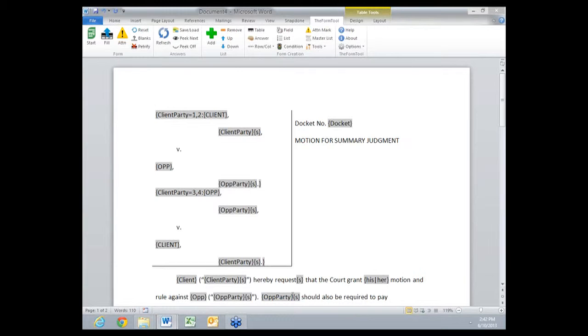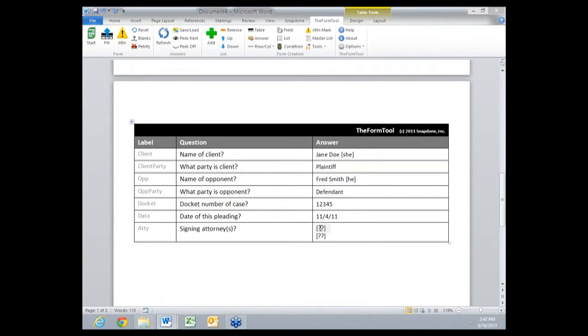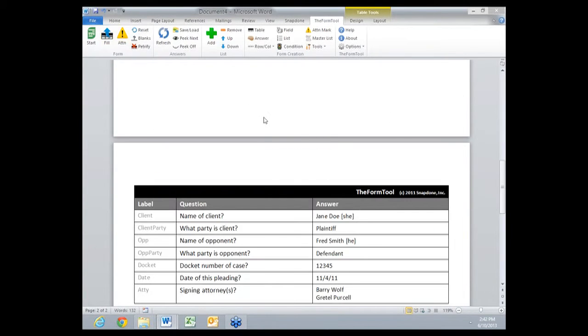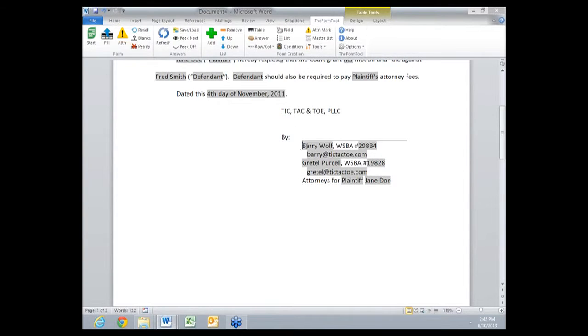I can create a master list of salespeople in my office, product names, or any information that's used across multiple forms. In this example, I've created a master list of attorneys in a law office. When I fill in the form, I choose the attorneys who will be signing this particular document. I'll choose Barry and Gretel. And when I click the Fill button to fill in the form, notice that it not only pulled in Barry and Gretel's names, but also their bar numbers and their email addresses.